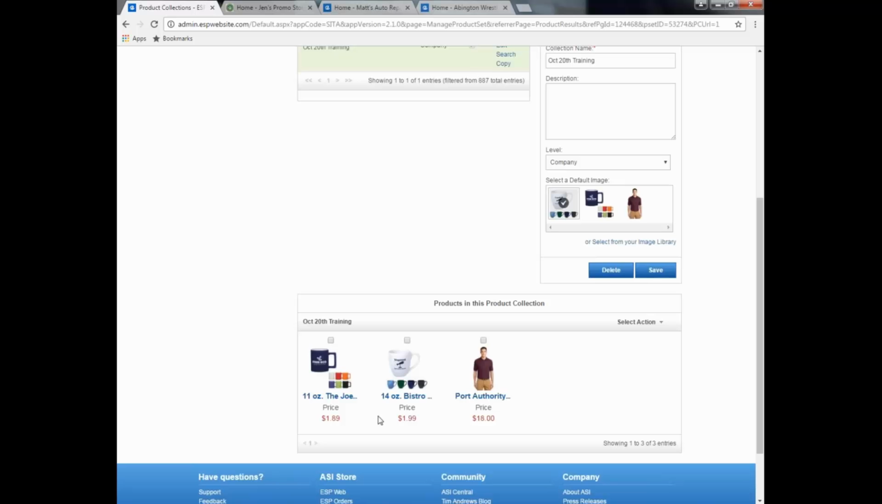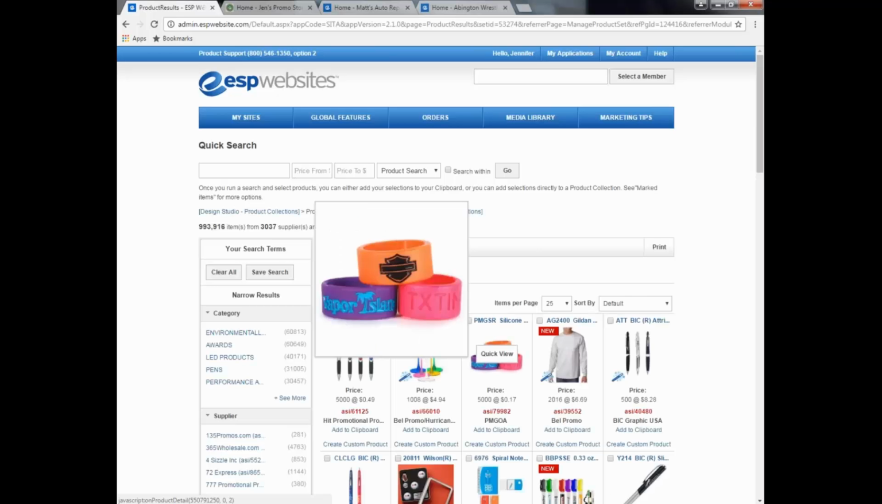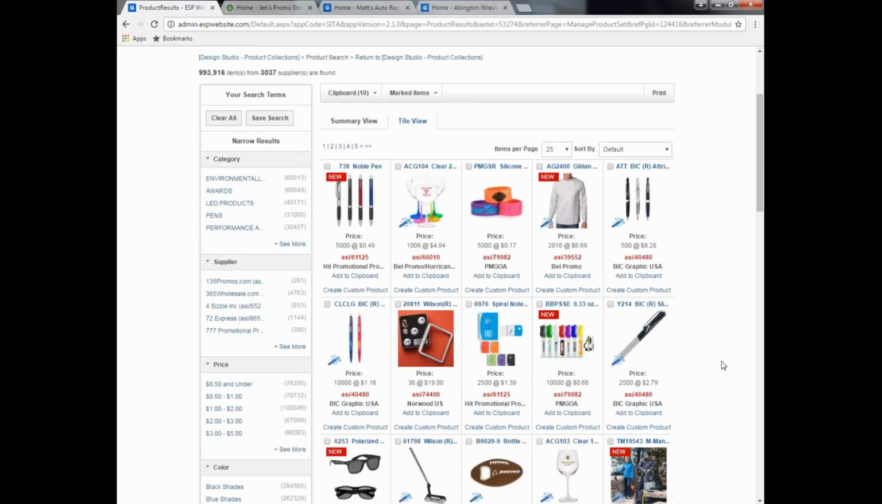And you'll notice down here at the bottom, these are the 3 products that I added to my collection. I'm actually going to add one more product in there because I do want to make sure that I'm adding products that are virtually sample enabled, and I want to point out what I mean by that. Any product that has this little blue wand on it means that that product is virtual sample enabled. So I have the ability of adding my customer's logo so that they can see what that product will look like with their logo on it.